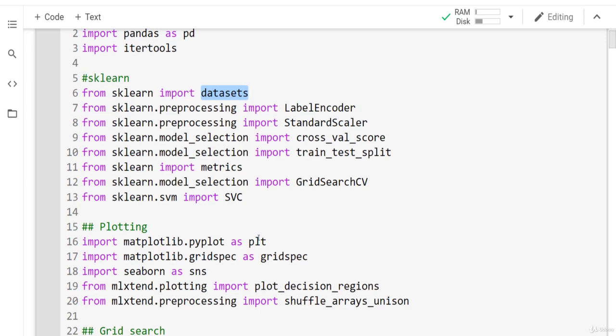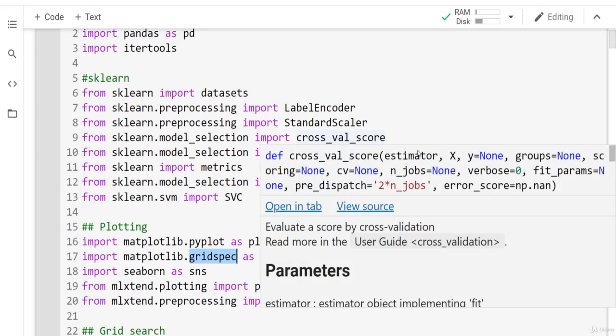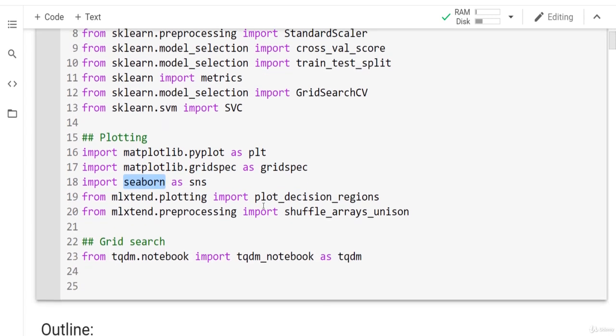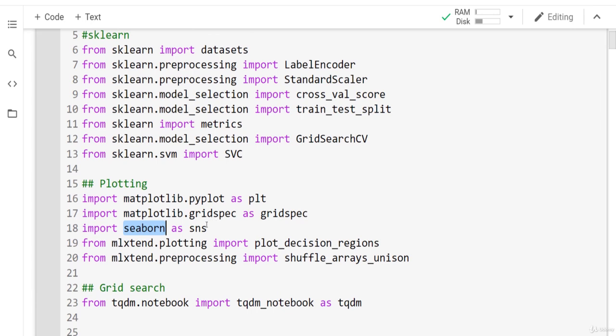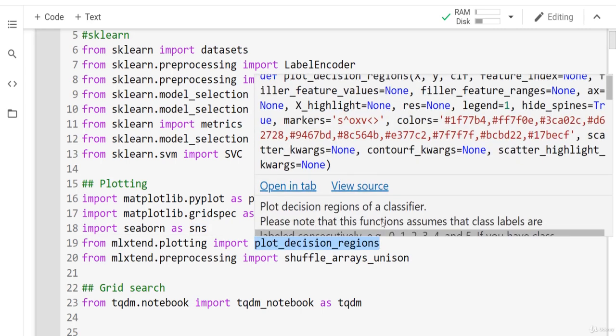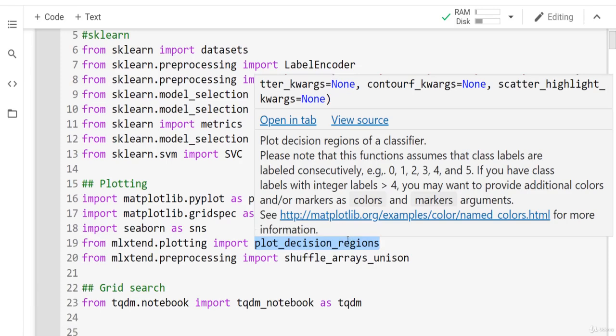And then we are going to import from matplotlib pyplot, right, as plt, and we are going also to import gridspec, and we are going to use this to plot multiple plots at the same time. And we are going to import of course Seaborn for better visualizations, visualizations that look really good, right? And then we are going to use also another library called MLxtend, and we are going to import from the plotting submodule a function called plot_decision_regions, right? So this is very important when we are going to plot the decision regions for the SVM.